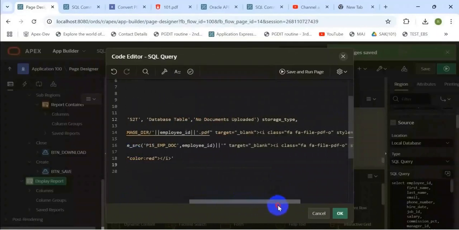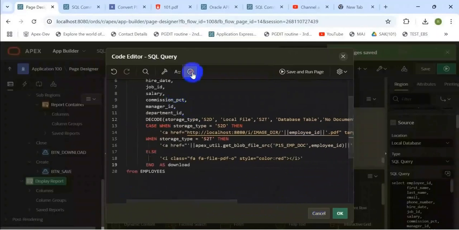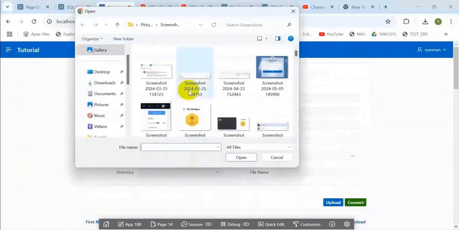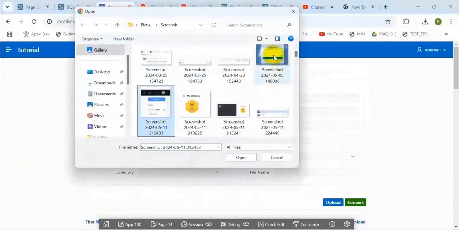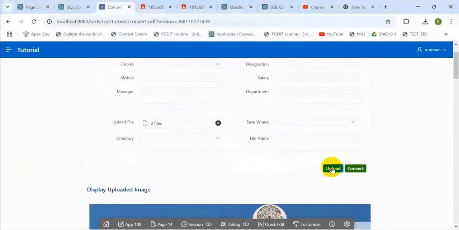This is the decode function to identify the storage where the data is stored. That's it.